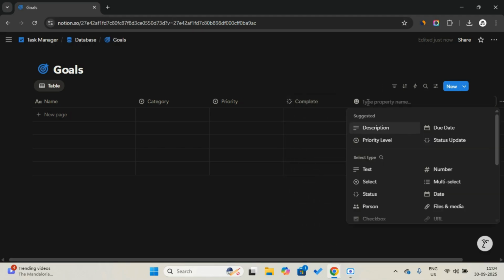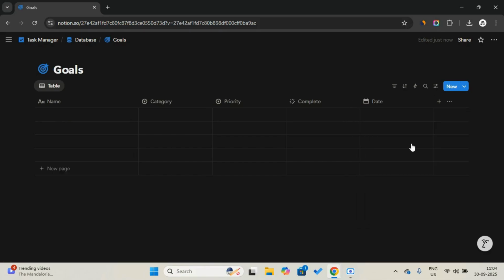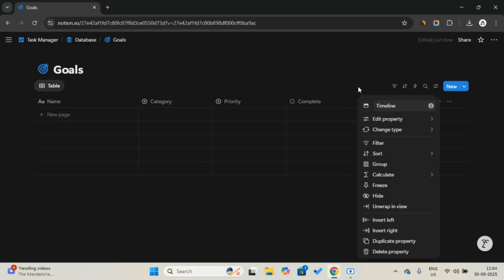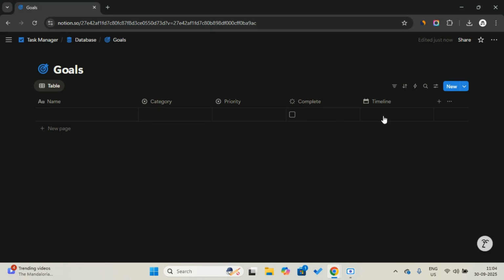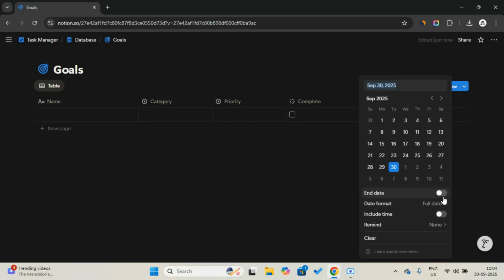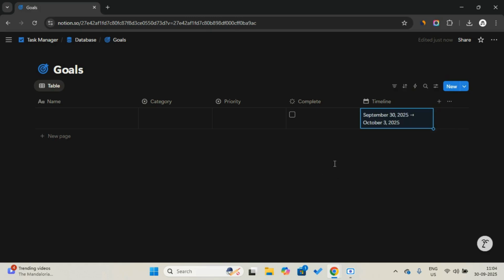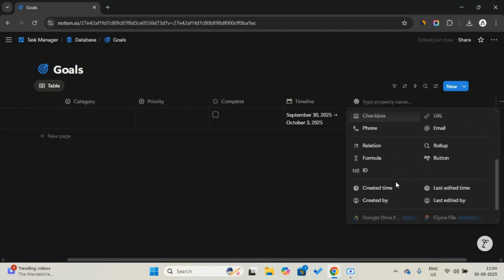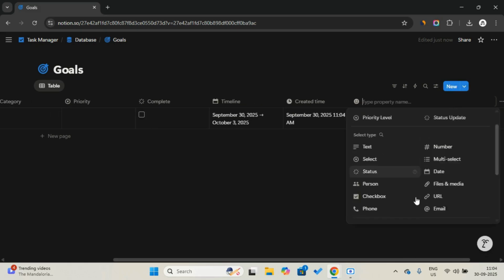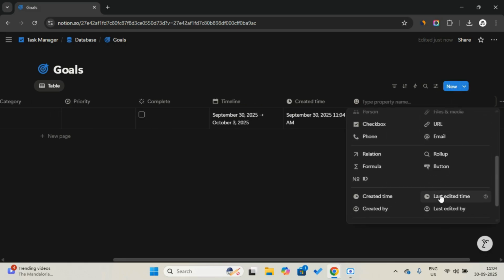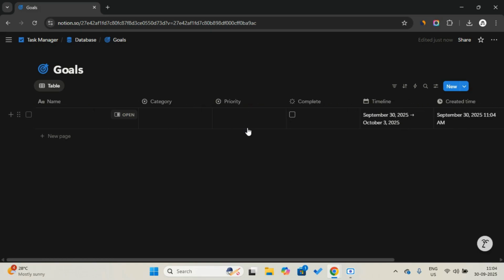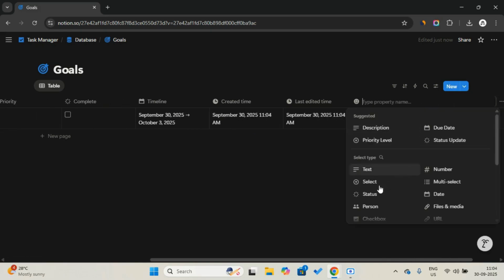And then let's add a date timeline property. So add a timeline because we can set a start date and an end date. And they should be here. See, that's very short. Now let's create a created time and last edited time. Okay, and also I add a button.